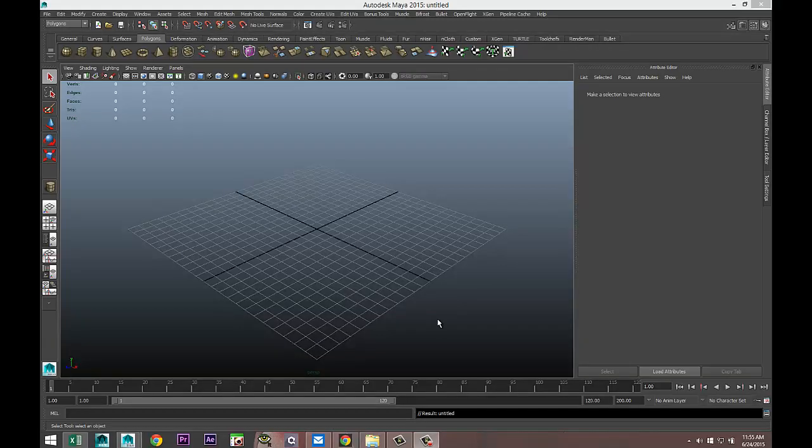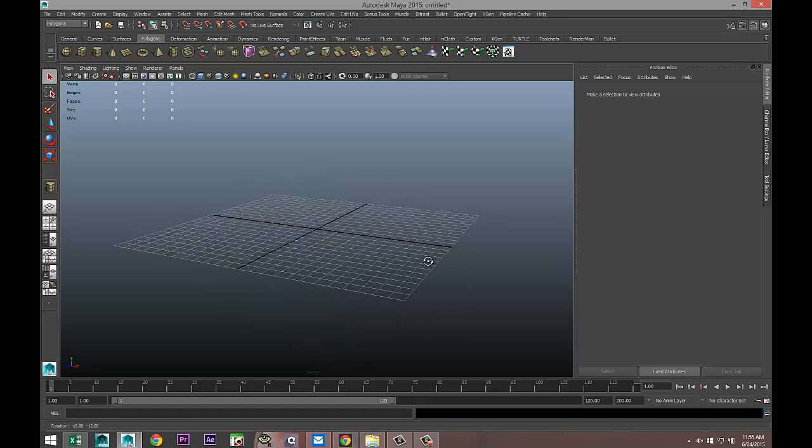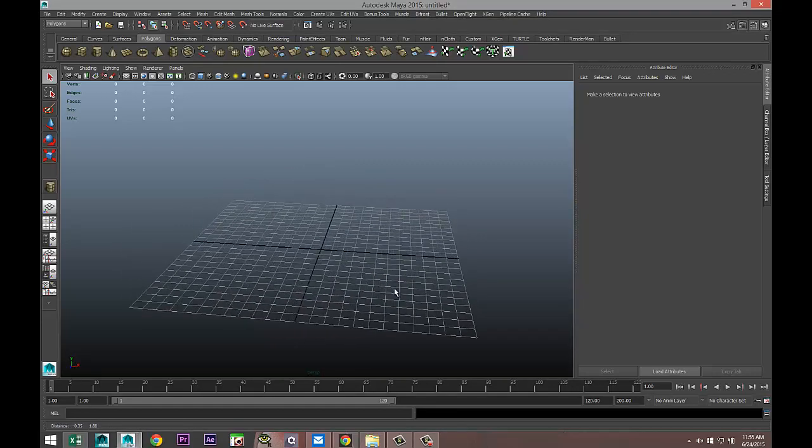Welcome back. Well guys, today we're going to do another subscriber request, and the question that I got was, can you model a bicycle wheel? So that's what we're going to do. All right, cool. So we're going to start off with the center section of the wheel.